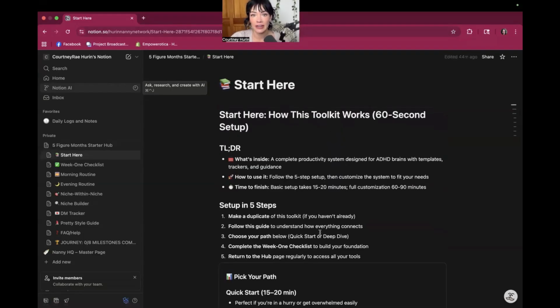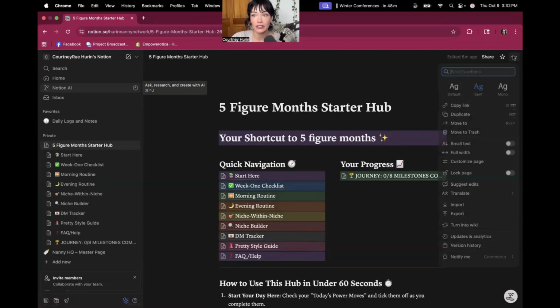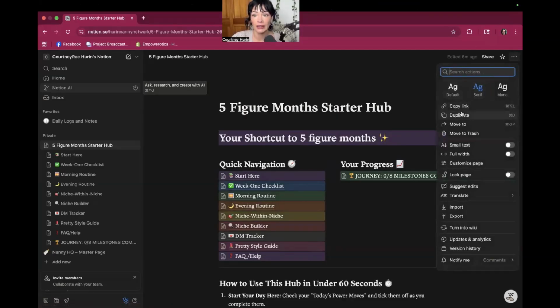The very first thing I need you to do is come right here where it says make a duplicate of this toolkit. If you haven't already, you're going to go to the home page. If you make a duplicate of this page, it will create all of these other pages as well. So you're going to come up here and duplicate this page, and it's going to be yours, because you can't edit this one. I want you to create your own by copying it into your own Notion, which is a free database tool set for you.